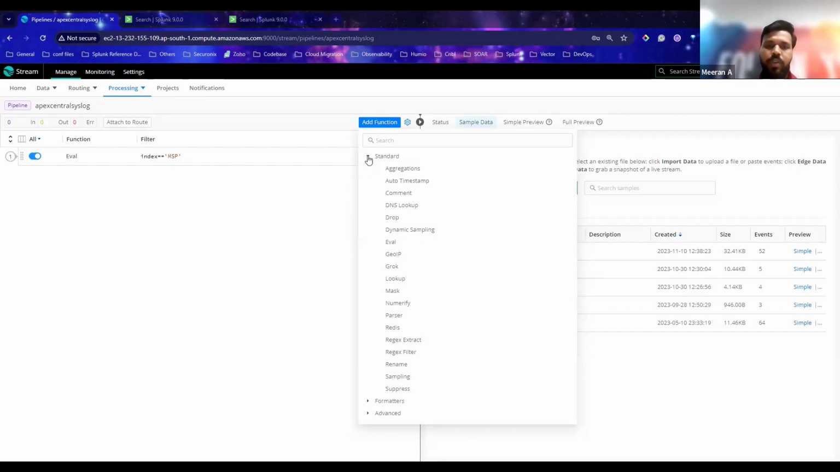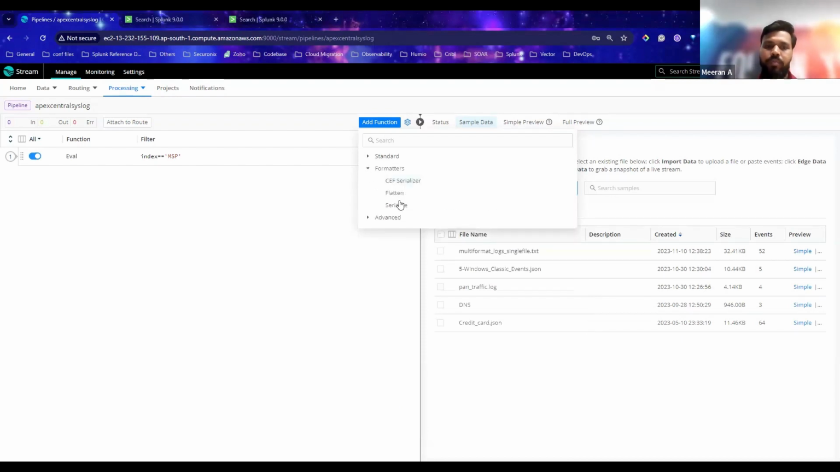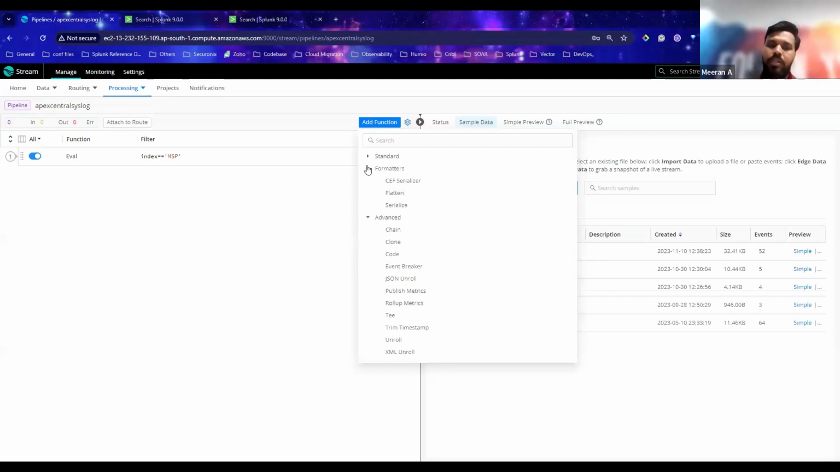All right. So if we look at the formatter options, we have the option to serialize it based on a common event format, or if you want to flatten some of the data, you can do that. Serialization is possible. And advanced gives you the option to clone the data and apply your own custom JavaScript code into the data pipeline. And also you can have metrics related settings like publish metrics or roll up metrics, and unroll and trim or other advanced options available within the functions, right?